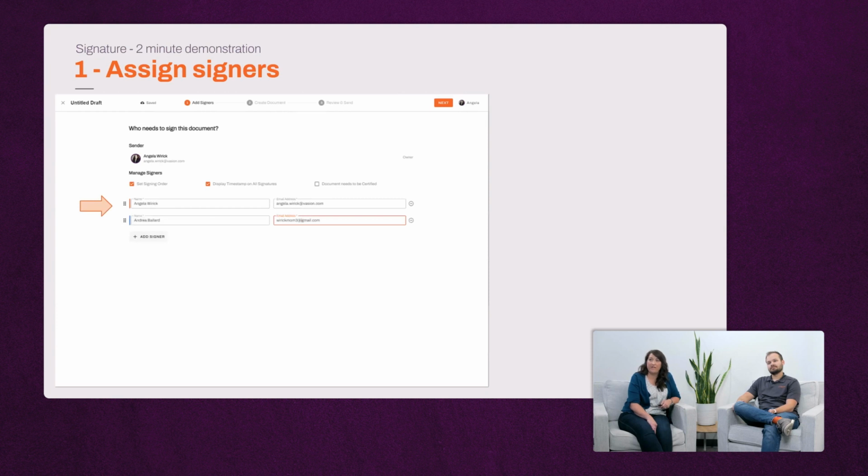And then you're going to assign the signers. So in this case, I have two signers, Angela Wyrick, which is me, and I'm an internal user of the application. That means I have a login to the Vasion Signature application. And so when you started typing Angela Wyrick, it would bring up my name and it would bring up my email, and you could just select it. But the second signer here, Andrea Ballard, is what I call an external user.